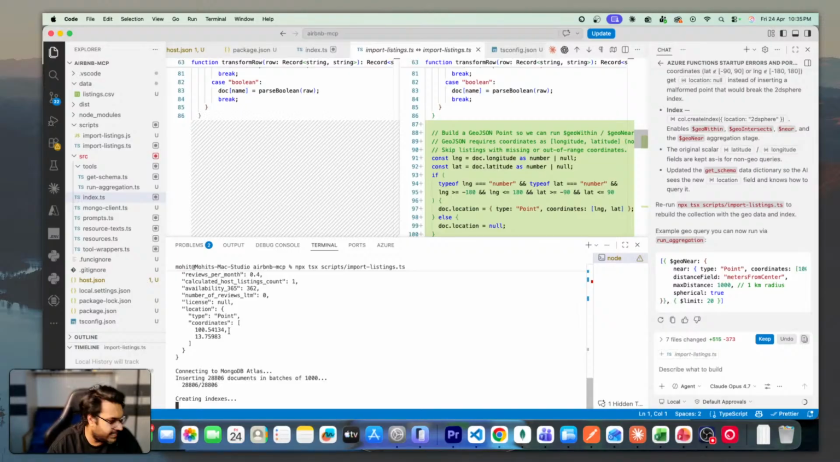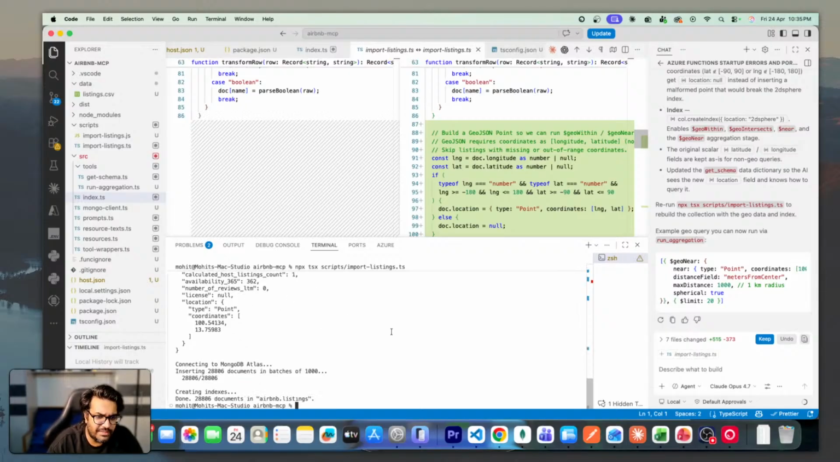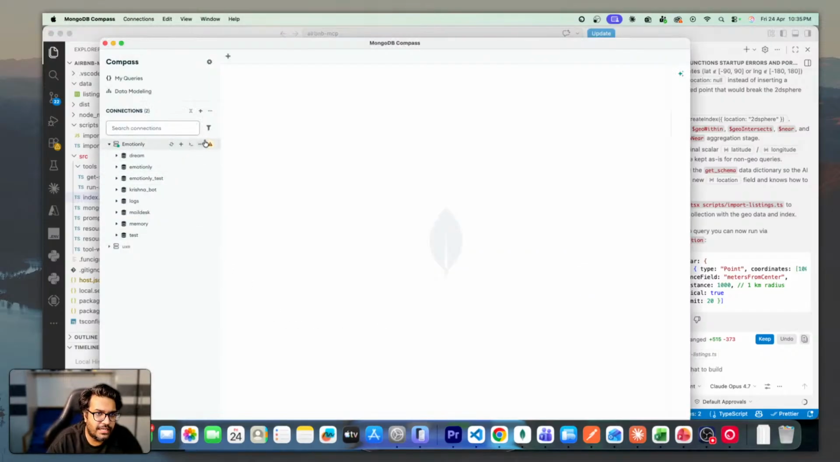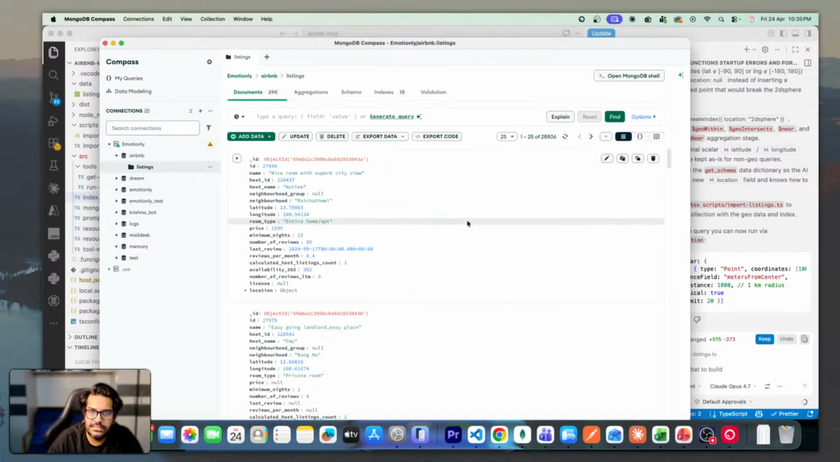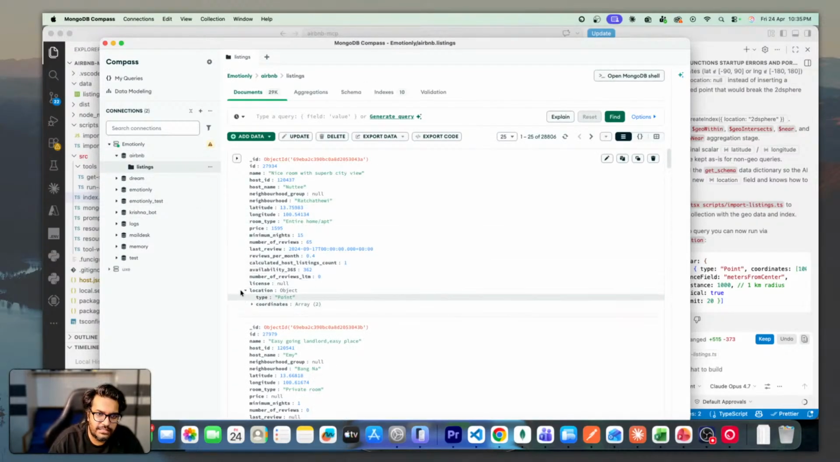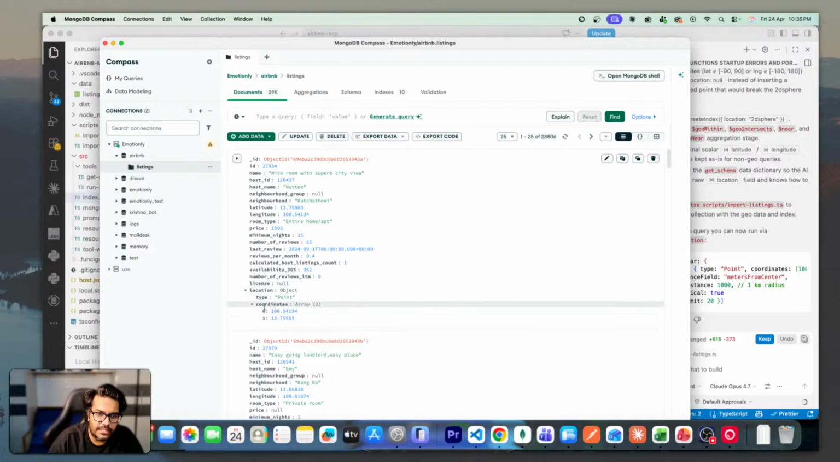So it will create an index on things like location and a little bit of other points. And let's just look at the Airbnb listings. Yeah, now you see the location is of type point with coordinates. So now we can run aggregation queries on this.